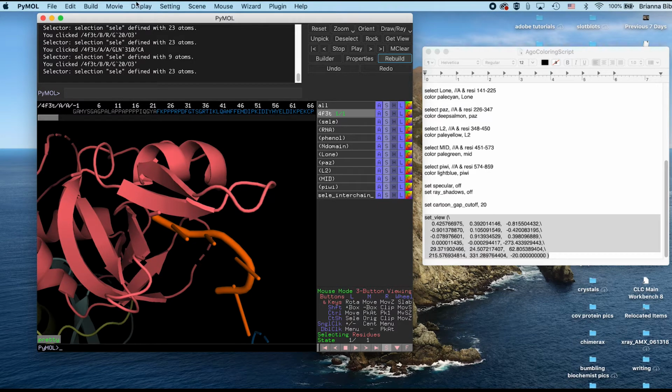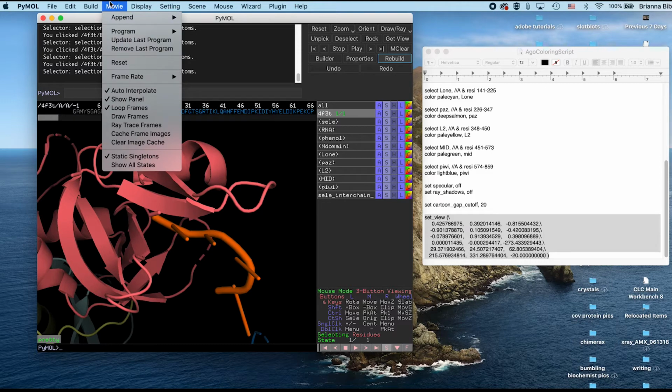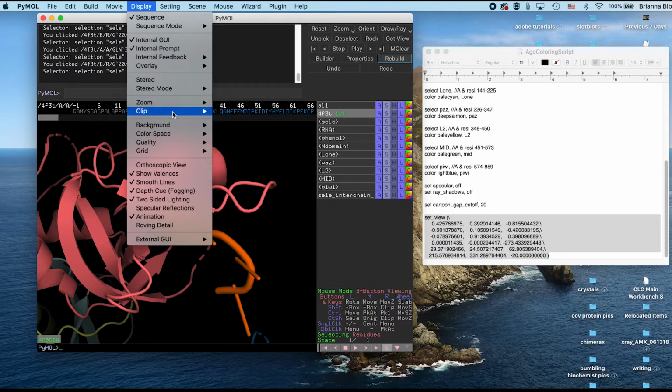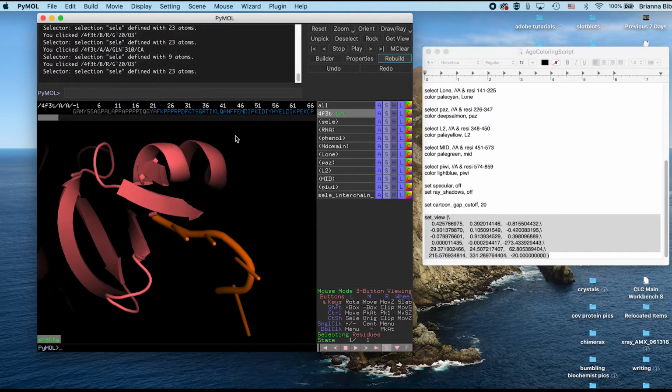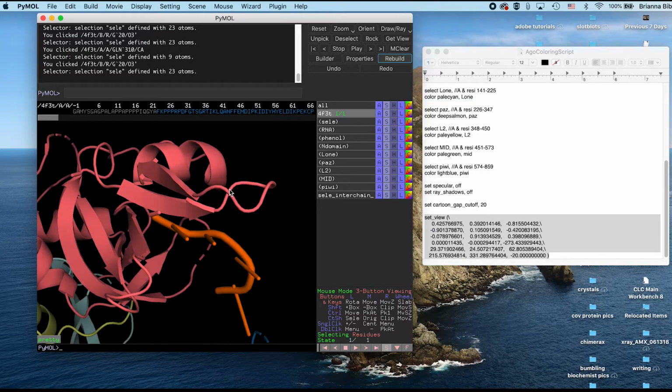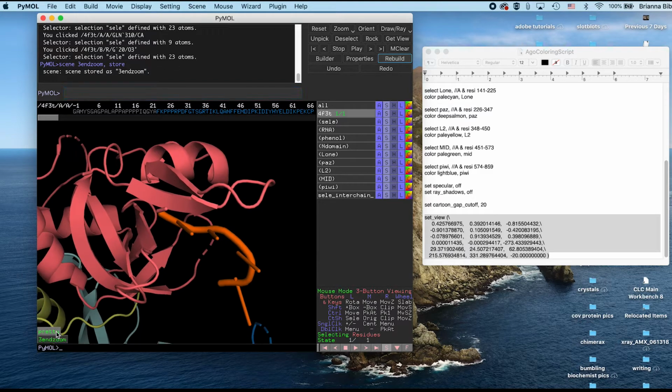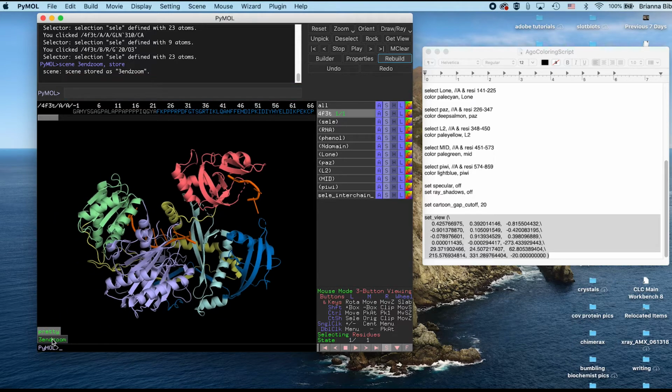When I'm using the scrolling pad, it's dealing with this clip. The clip is like the slab, so how thick a section of the thing you are seeing around it. Anyway, we're just going to call this scene 3 end, because that's the 3-horn binding end. 3 end zoom store. Okay, so now if I go back, we have the pretty, and now we have the 3 end zoom.